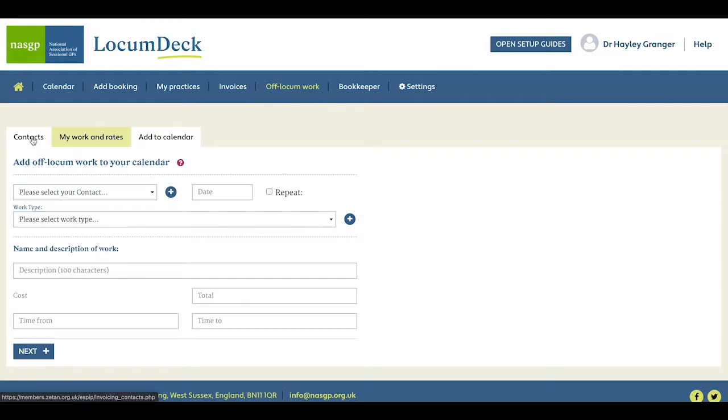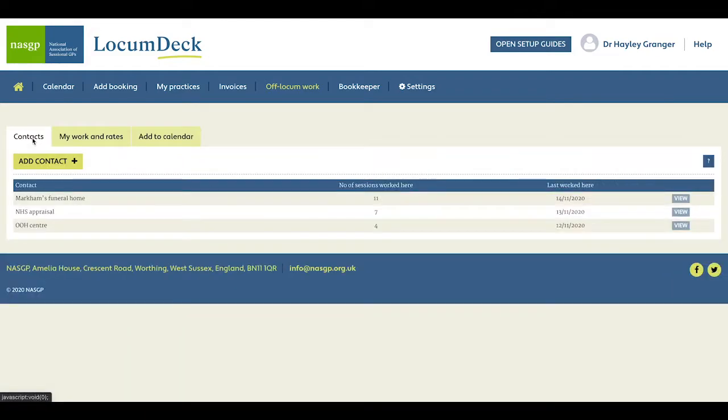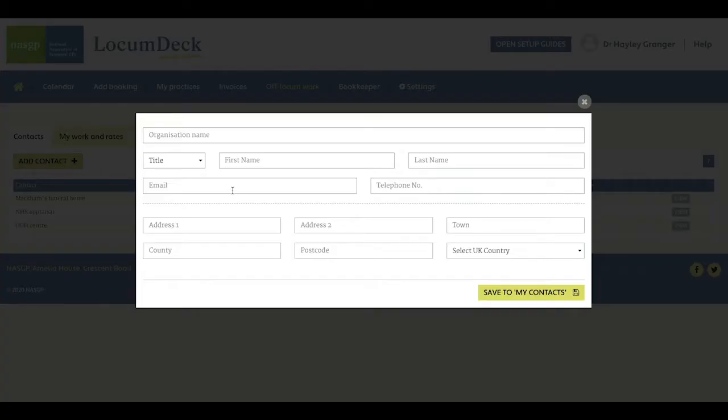And here you can see you're given a very simple contact address book where you can build your own local personal list of suitable contacts. And in your off-locum contacts, this is just yours, it's just local to you. And you can see you're given just some very simple outline information about contacts you might like to add.